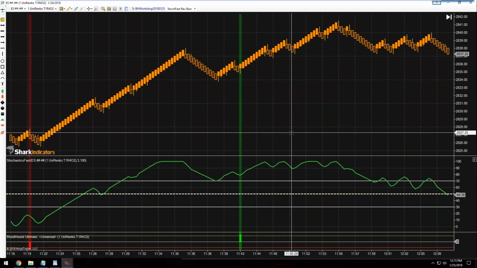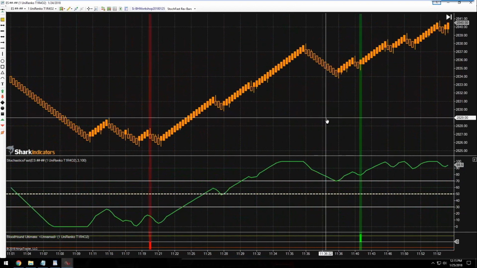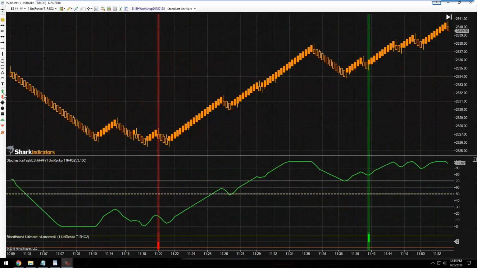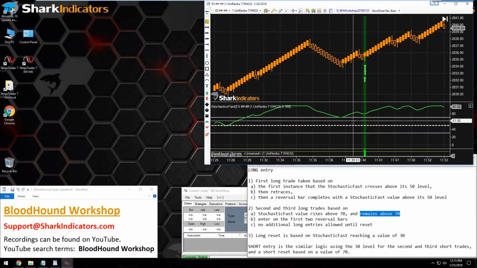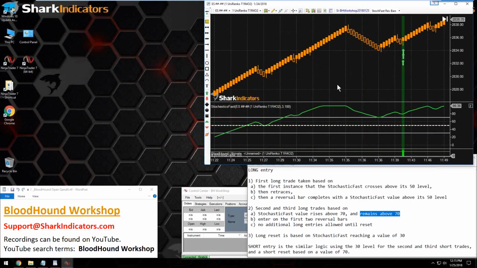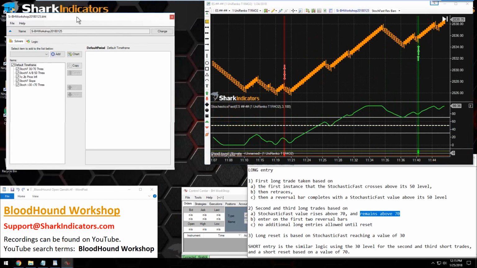And let's see, what do we have here? All right. Let me mark these signals here. And then we'll just confirm them. There we go. All right, so we have those third signals marked, and let's confirm with BloodHound. Let's confirm the first and the second signals. So let's get BloodHound open.